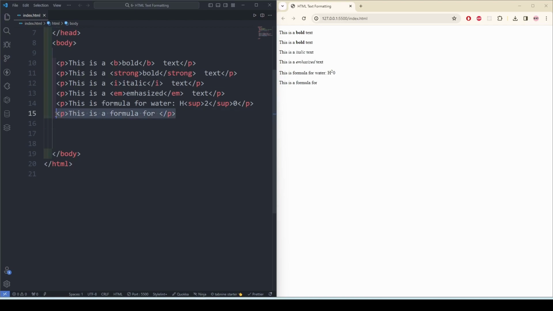So let's just say I want to use a footnote. This is a footnote and I want to put a reference to a link. Now, how are we going to do that? We are going to use the sub tag and put the A1 inside the sub tag.